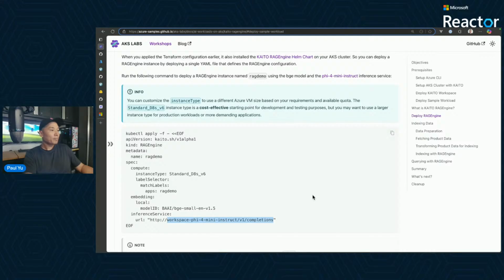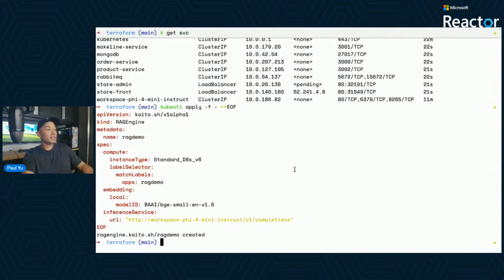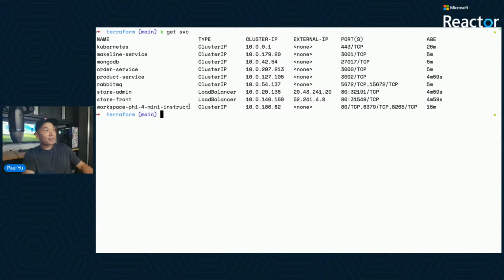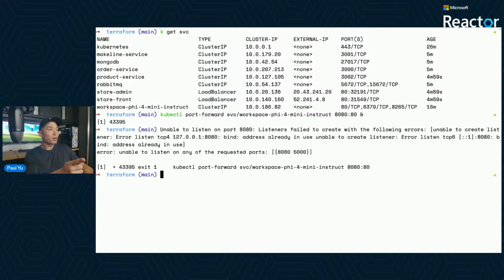So let's do this. This workspace, Phi-4 mini instruct, we actually want to test it. Let's clear that. Okay, get service. Okay, so we have this service because our workspace is online. We can actually do a kubectl port-forward. We can do a port forward to the service because there's no public IP on it by default. So we are port forwarding. Hold on.